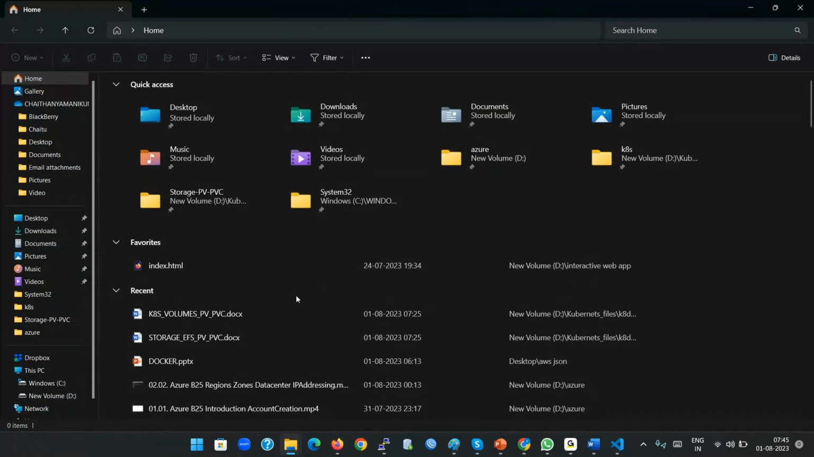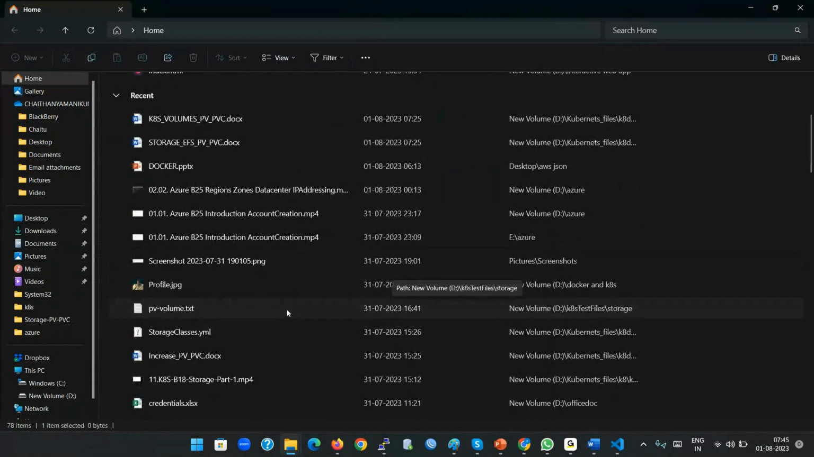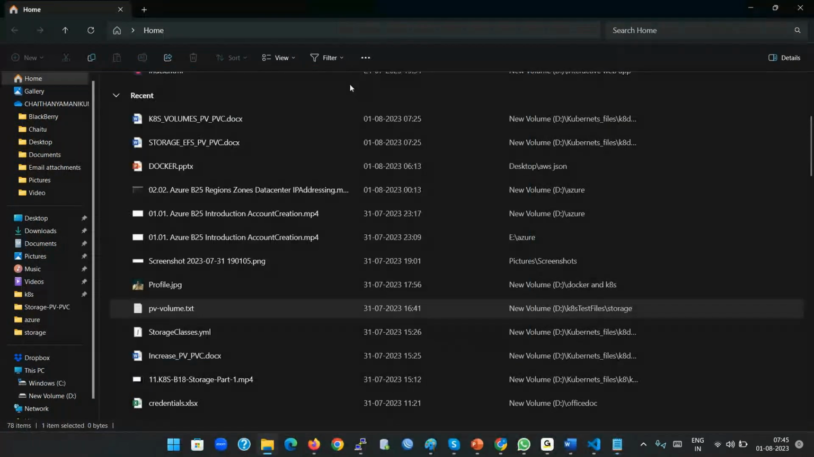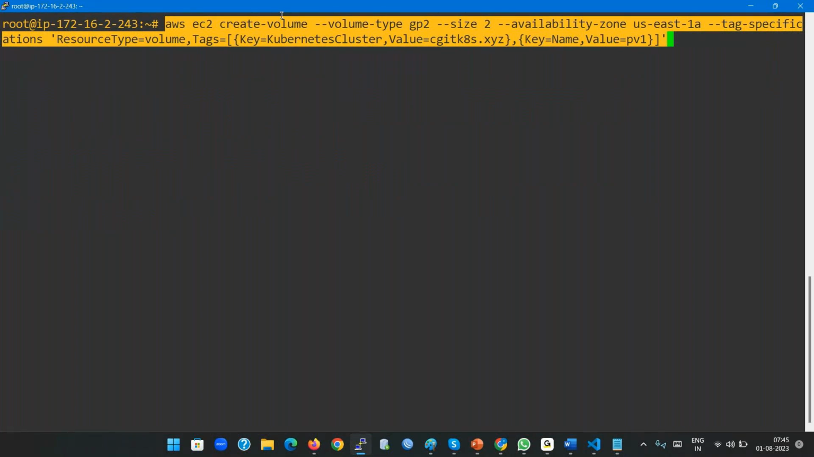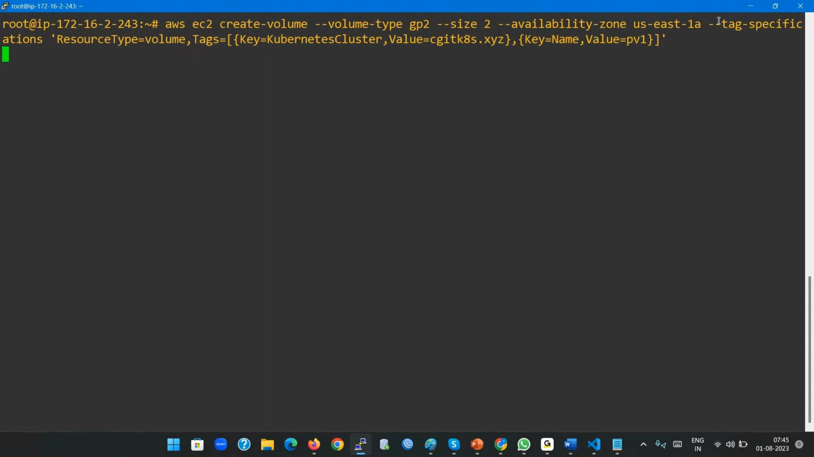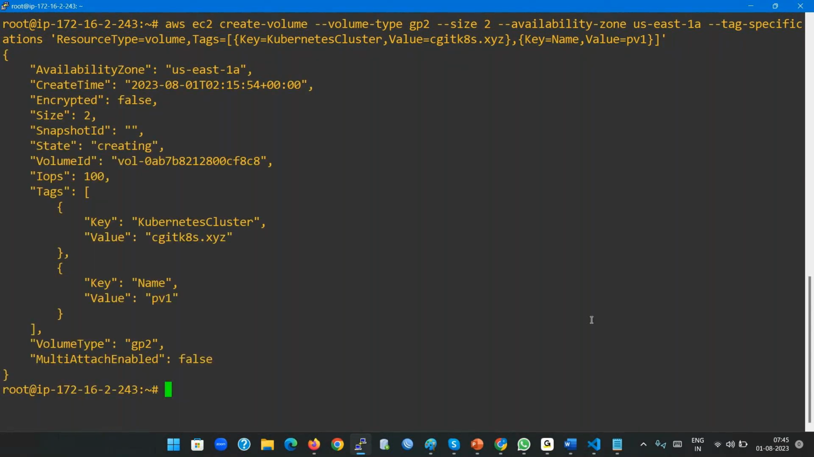Let me check out. I just need to see one thing. Yeah, this is the one. So if I execute this command, aws ec2 create-volume, let me execute the command here. So what I'm doing, aws ec2 create-volume. I'm going to create a volume with the type GP2 and the size is 2 GB, in the availability zone us-east-1a, and the tag should be specified as resource tag kubernetes cluster, and the name is PV1. Okay, this is good. So when I give this, automatically a persistent volume is going to be created.